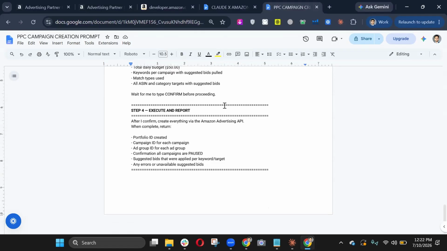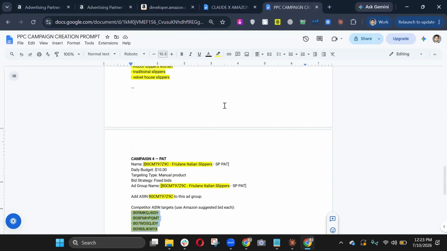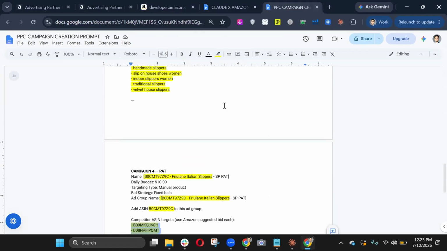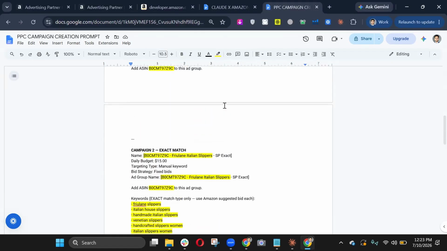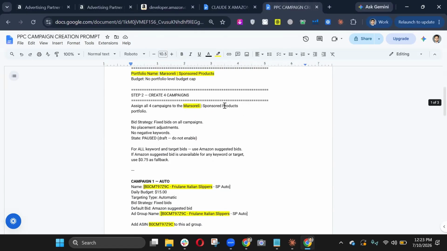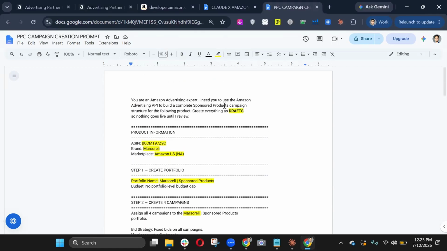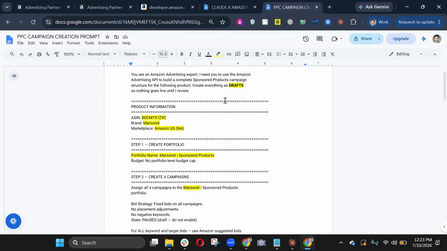Once you have the prompt edited, you can simply go ahead and give it to Claude Code, and it would create the campaigns in less than 1 minute, right? This was the process of creating an API key and providing all the prompt instructions to create your first couple of campaigns using Claude Code.